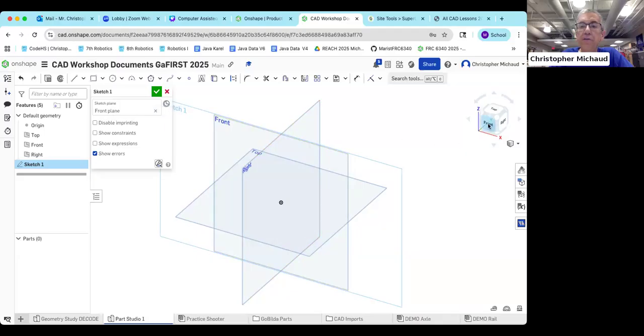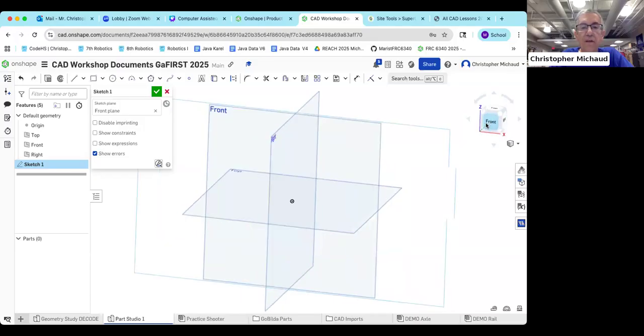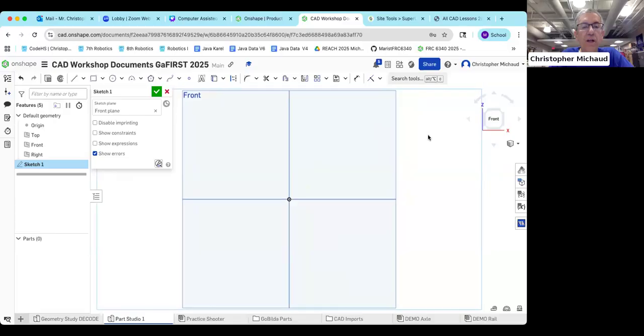Then I'm going to click on the front of the view cube. What this does is orbit the view, so I'm just looking straight at it and it becomes really a 2-dimensional view. Then I'm going to go ahead and sketch the part.